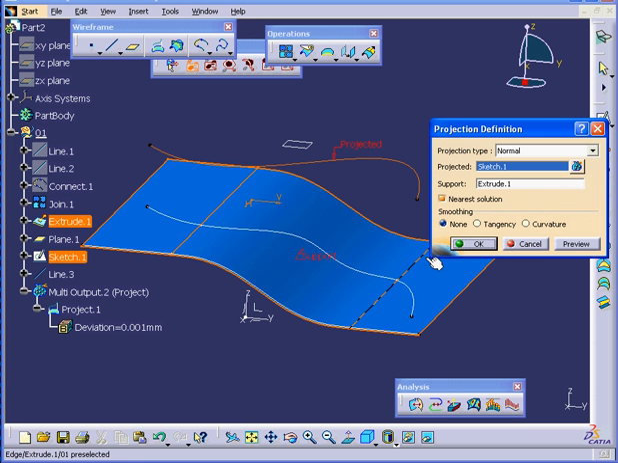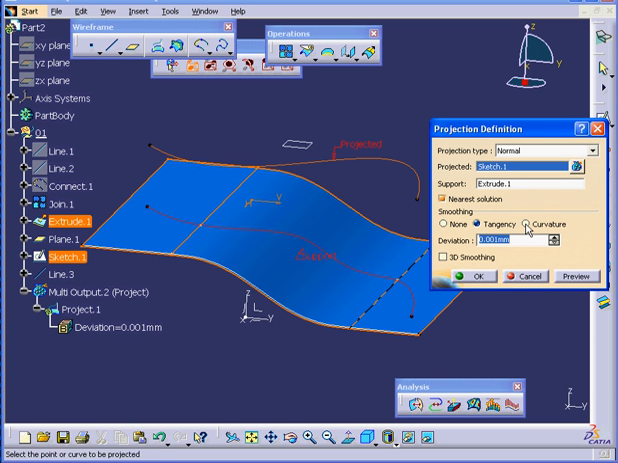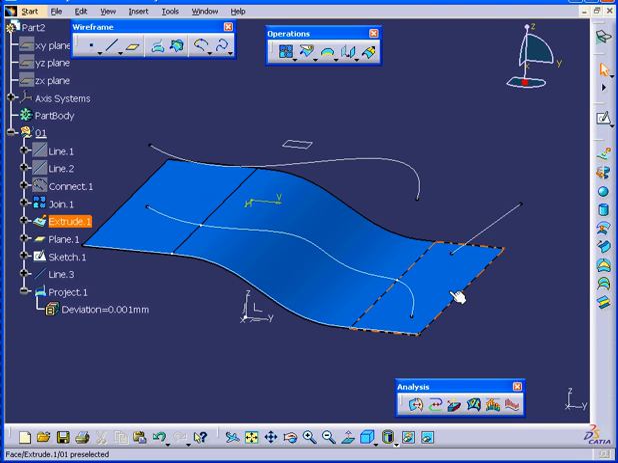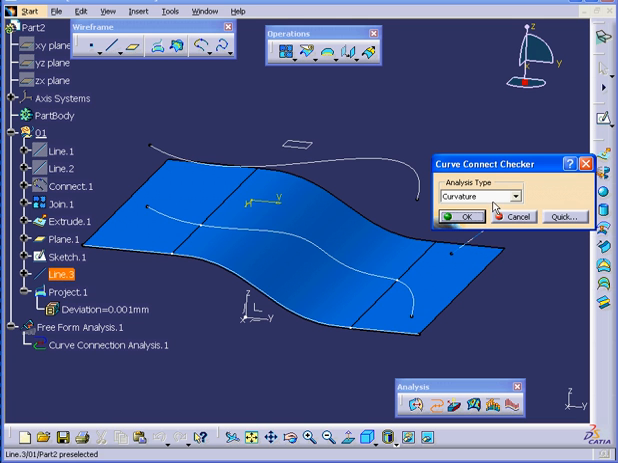Let's cancel out of the Curve Connect checker. Let's double-click on Project.1. In the Smoothing Definition area, we've got three options: None, Tangency, and Curvature. Let's select Curvature. Deviation we'll leave at the 0.001 and click OK. Let's run the analysis again. Curvature first. Select our curve. Both look good now. Tangency as well looks good.